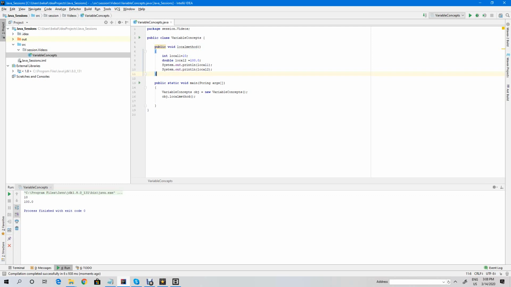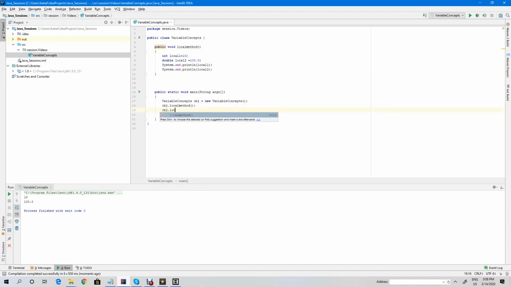And outside this local variable, say for example I have another method. If you want to access the local variable outside the method, say object dot, and I try to call it local, the compiler will not understand what is meant by local one. Because I told you a local variable cannot be accessed outside the method. So a local variable's lifespan is within the method. Outside the method, you cannot access that.